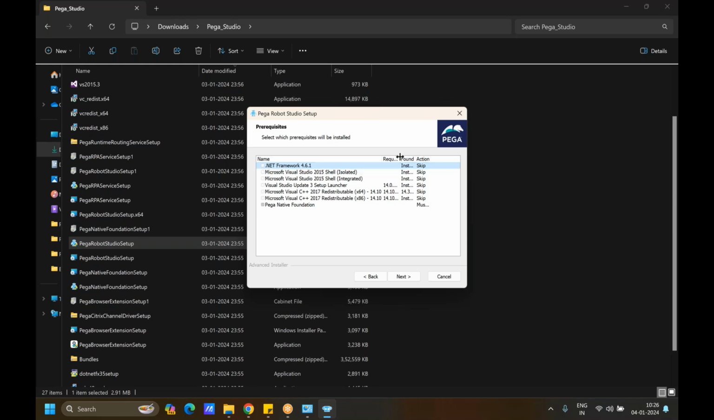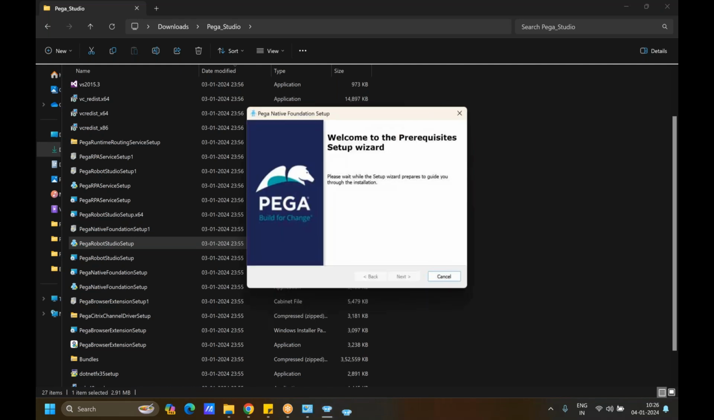You can see here the status is found. Installed, installed. These things are already there, so you can skip. I mean, it is already skipped because it is already available in my machine. This is a mandatory item that needs to be installed because in the earlier installation setup it has been missed. So I'm clicking next.